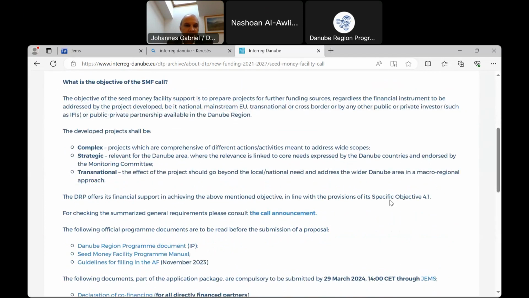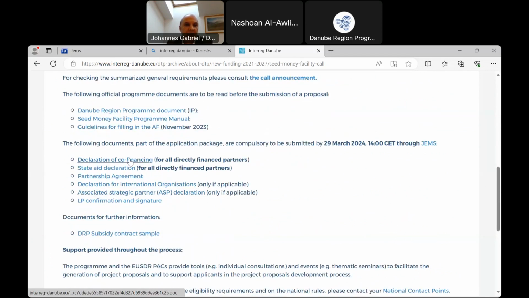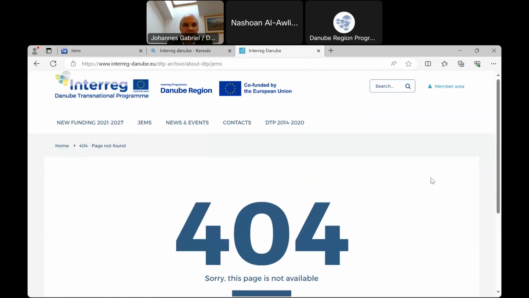So you go there and you will find information about the program documents like manuals and guidelines, but also the compulsory documents to be submitted or attached to your application in GEMS. These are the partnership agreement, declaration for co-financing, and state aid declaration. And there is also a link to GEMS. So pretty much you can click it.